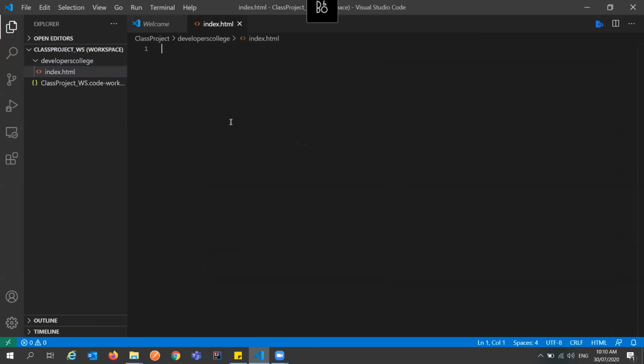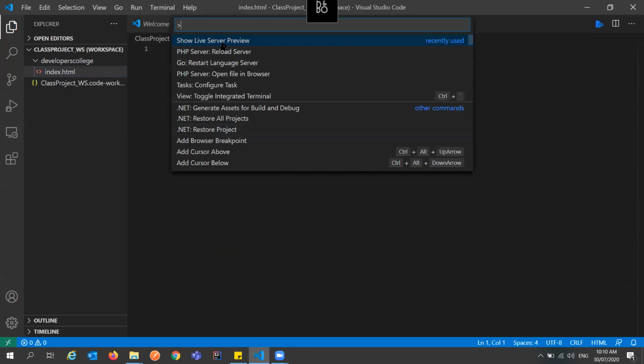Okay, so another thing you need to do now is that we want a situation whereby as we are typing our HTML here, we want to be seeing the results at one other side. So there is something called live preview or HTML live preview. And when you do Control Shift P, you can see live server preview.